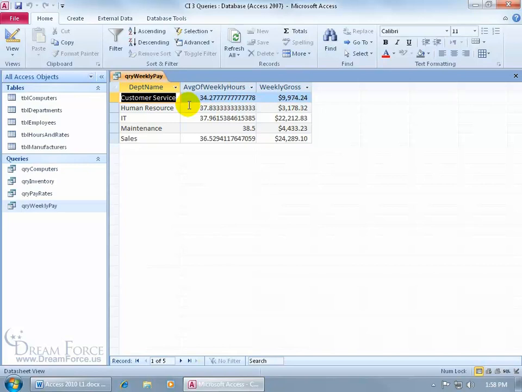Looks like they're slacking, aren't they? Customer service doesn't like to, on average, work that much, or we either had one or two employees that took off for vacation that week. And then we got their weekly gross. So the entire customer service department has grossed, or we have to pay out for that department, over $9,000.